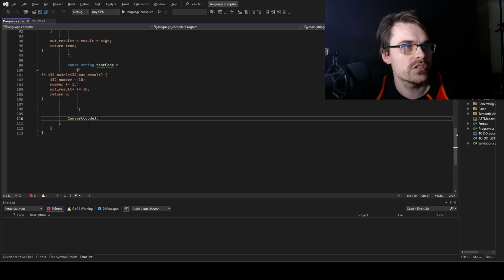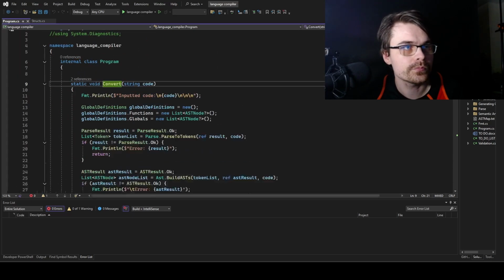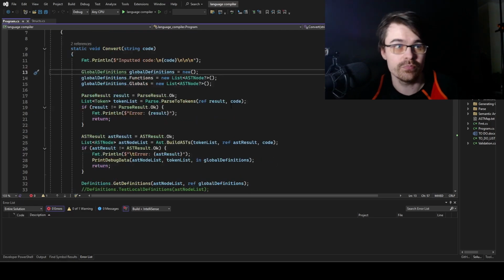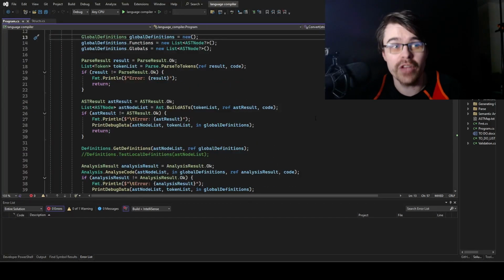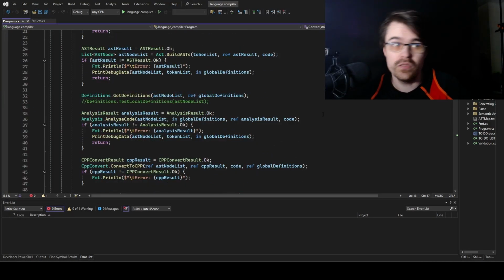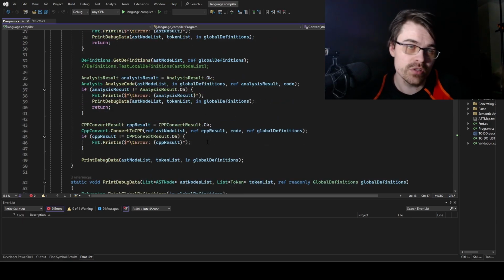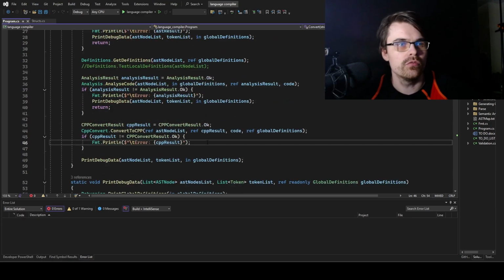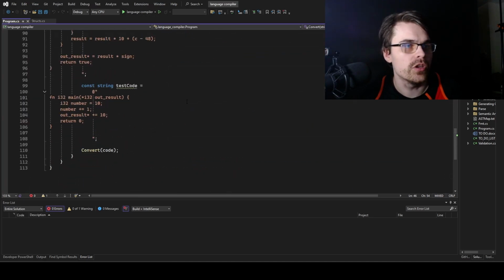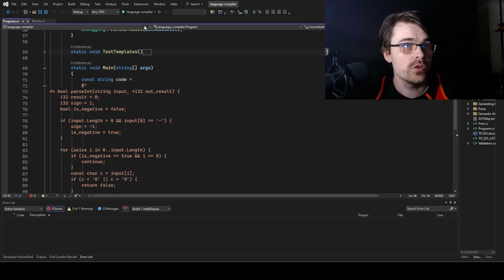It literally just calls convert code, which has 4 processes. It first parses the tokens, builds ASTs, checks if it's correct, and then converts to C++ or LLVM or whatever you want to convert it to. I'm using C++ here for now, but I'll show you what this does. For now, I'm just converting this code. So this is the parseInt.